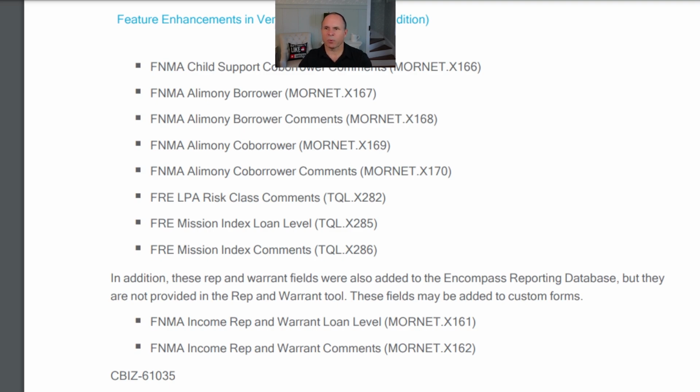In addition to these rep and warrants, we also added fields into the Encompass reporting database, but they're not provided on the rep and warrant tool. If you want to track these fields, you can track them on any custom input form.